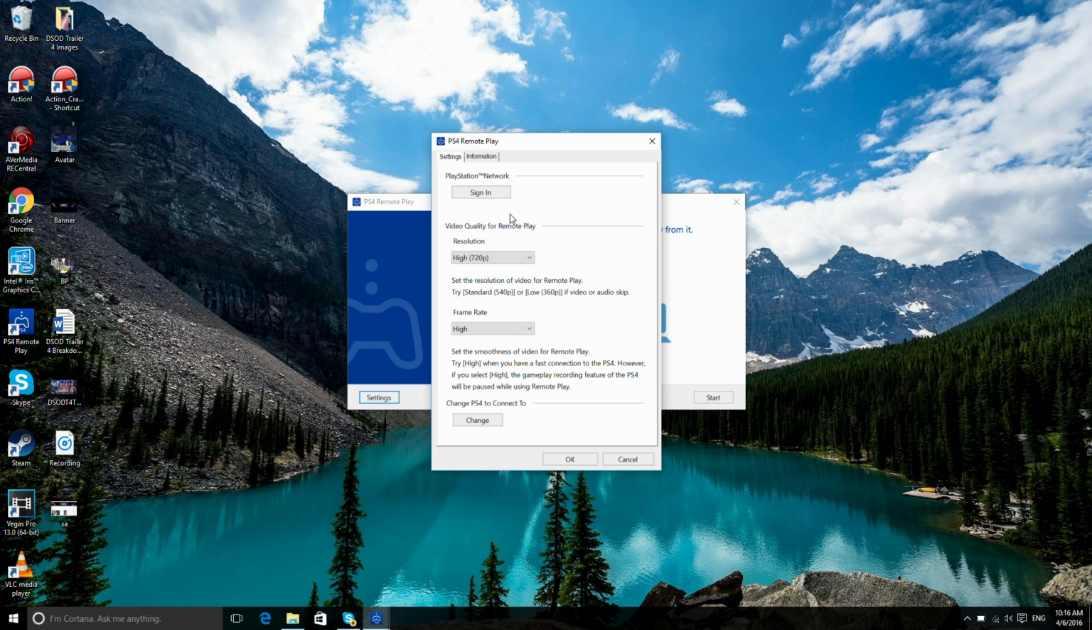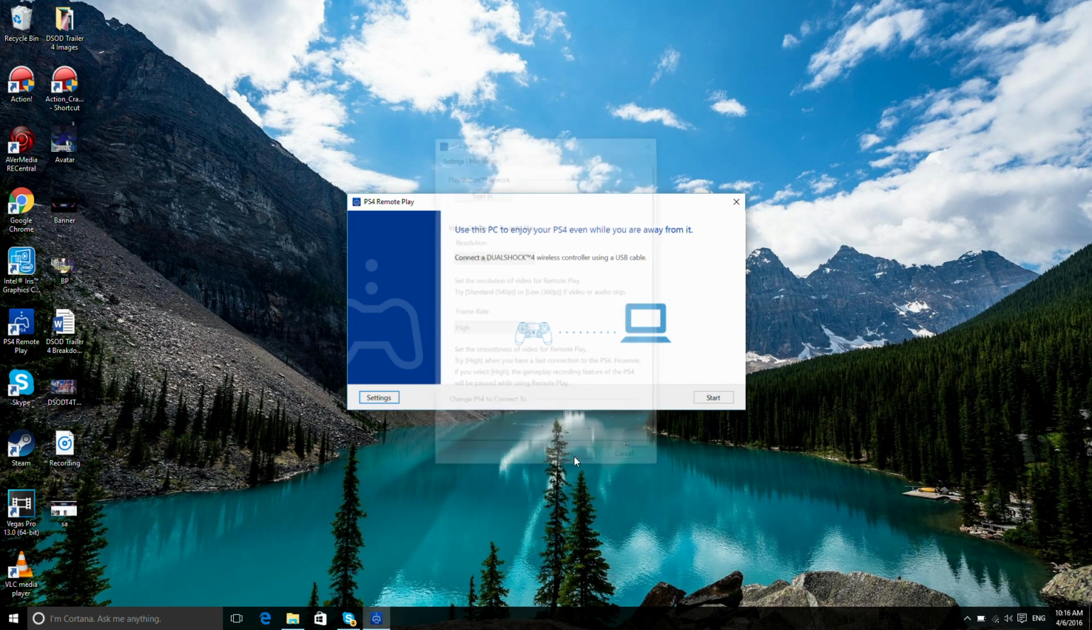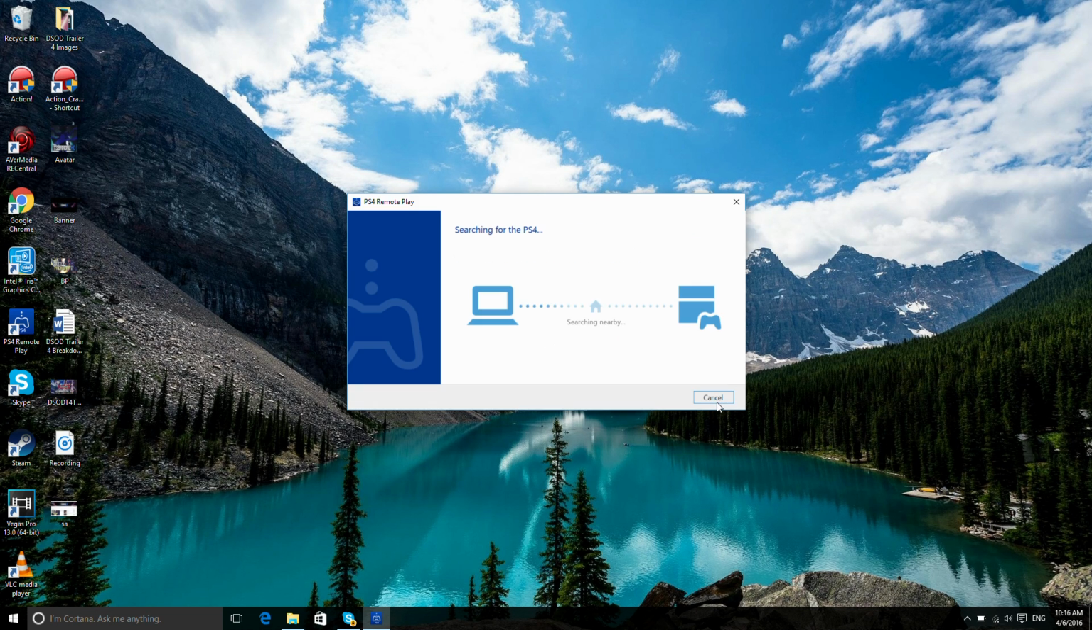If your PlayStation 4 is your primary PS4, mine isn't. You can change the quality. I'm going to go for high 720p, and my frame rate's going to be high, so I get 60fps. I've already done the pairing process, it's really easy. You just type in a code and you click start. It's going to search for our PS4, connect straight to the PS4, and we're going to see.